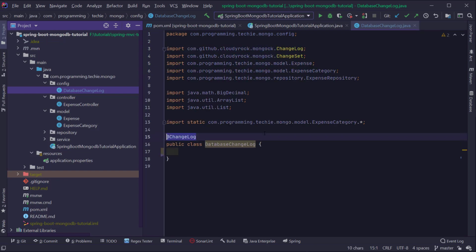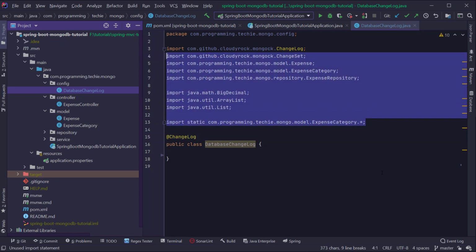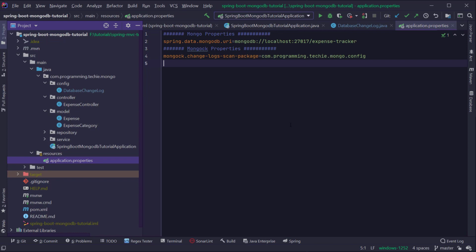And now we have to point Mongock to where it can find this changelog class by specifying the property mongock.changelogsScanPackage. And the value I'm going to give is com.programmingTechie.mongo.config. So at the time of startup, Mongock will scan this package, identify the changelog class, and apply all the necessary database changes inside the class. One thing to note is that it's not mandatory to have only one changelog class. You can have any number of changelog classes. Mongock will identify the changelog classes and apply them at the time of startup.